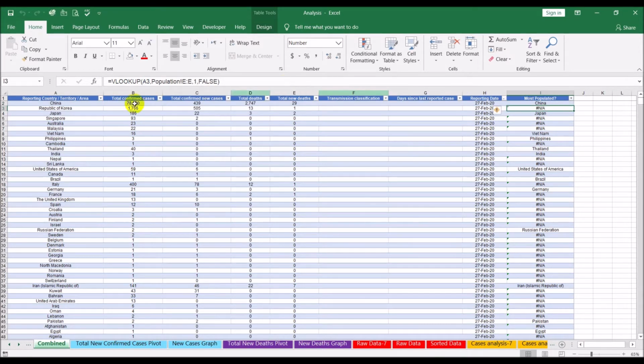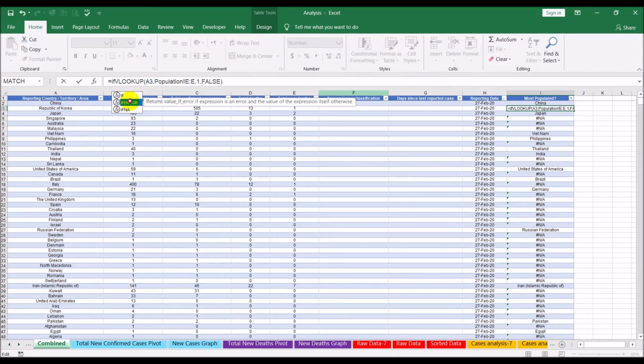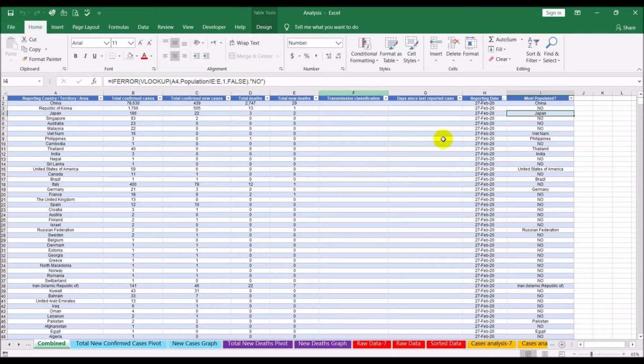Okay, so if one of these countries is one of the 20 most populated, the name is going to show up. It's going to pull this name. If it's not, it's going to show not applicable, meaning an error. So I'm just going to wrap it into an IFERROR. There you go. So only countries which are among the 20 most populated are going to show up here.